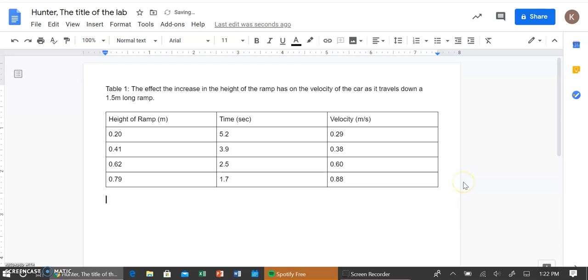Now, if I wanted to add a secondary data table, so if I wanted to add an additional data table, I would then call this table 2 and give it a different title that pertained to the data being stored in that data table, and so on and so forth.